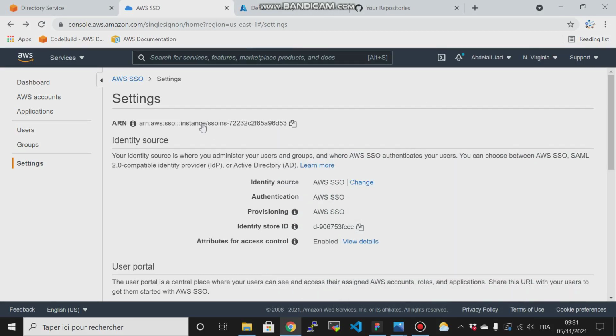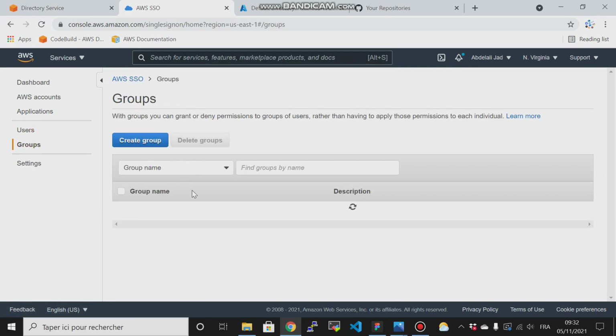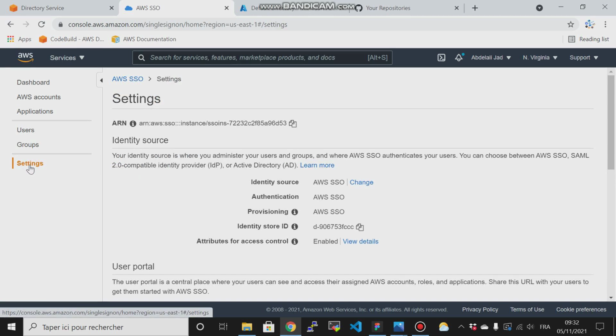So here in settings, as you can see, the identity source or the identity provider in this case is AWS single sign-on. In this AWS single sign-on, you can create users and create groups. But as you know, it's very hard to manage these users. So every time, create user.